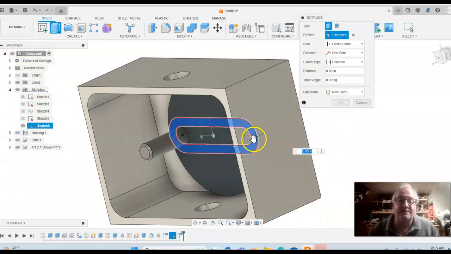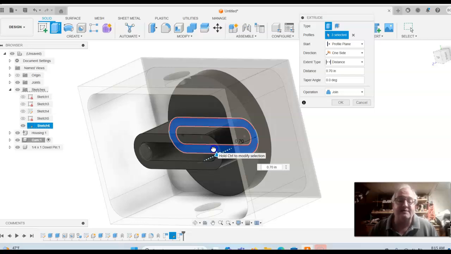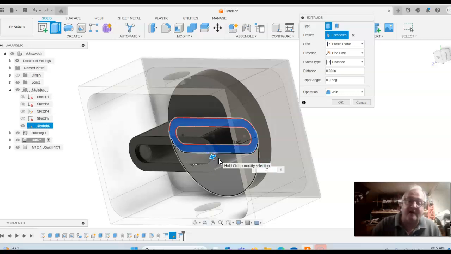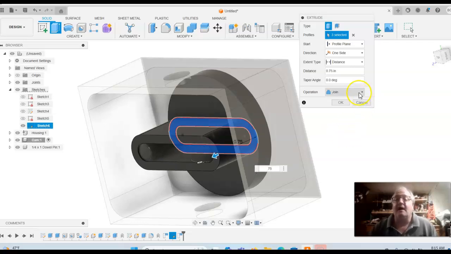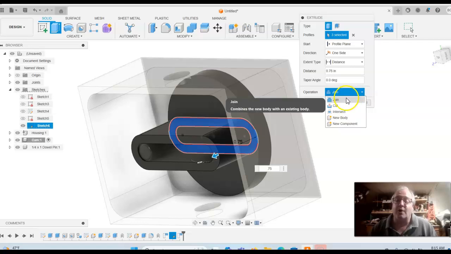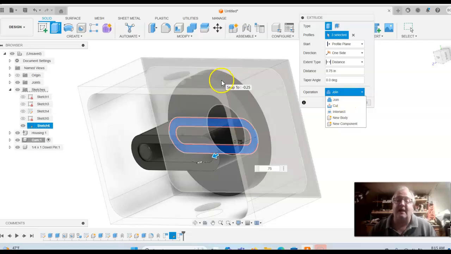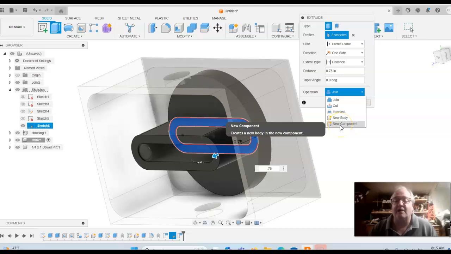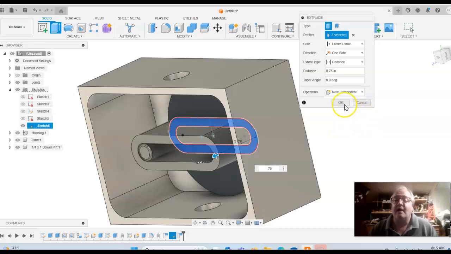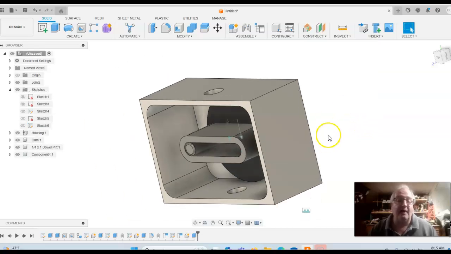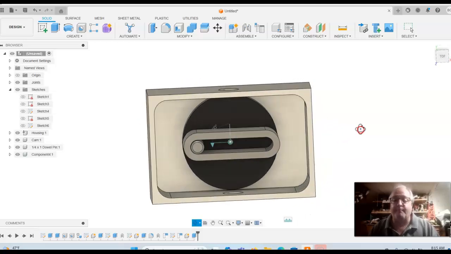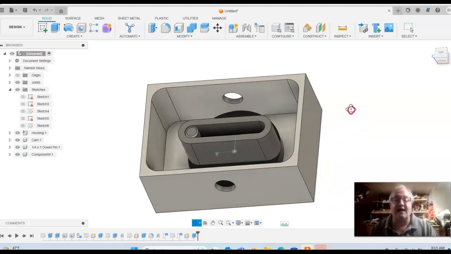And we're going to pull this out now. In this case, we want it to be 0.75. So we're going to say 0.750 on this. On the operation, if we join this, it's going to be connected to the cam. So we want a new component here as well. So let's go ahead and create that. Hit OK. So we've got that part tied into there.